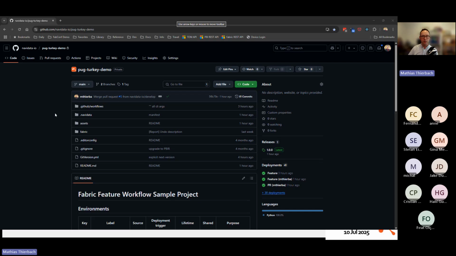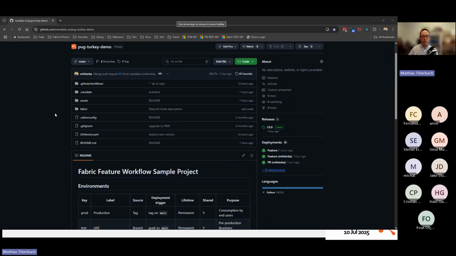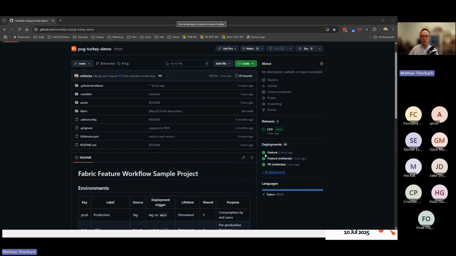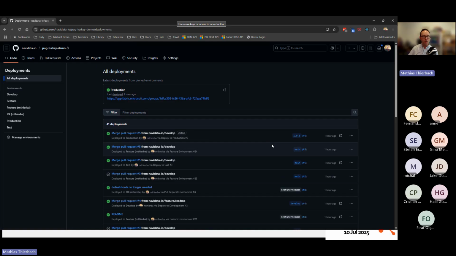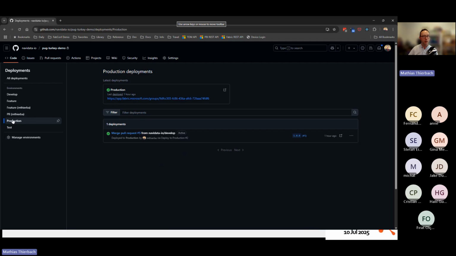And we can see over here with some lovely green ticks that various deployments have already happened. And I can filter those deployments by environment. So if I only want to see what's gone into production, I can use this very neat GitHub feature where I just click on production. And I can also see here a direct link into the corresponding workspace.